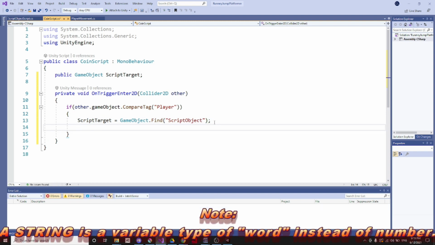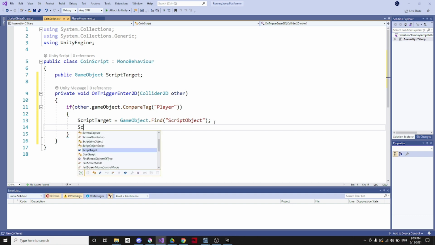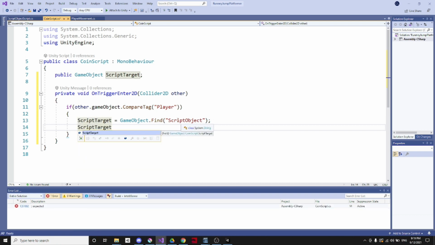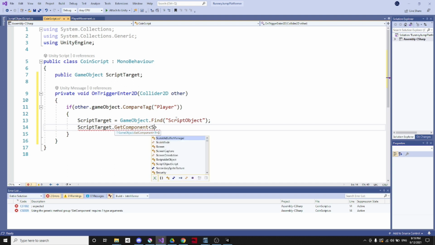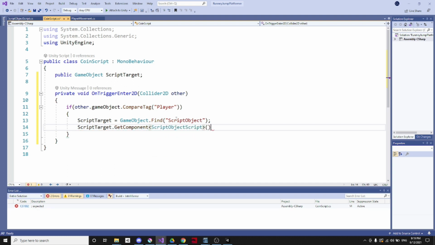Okay, so then we're going to say script target, because remember, script target is now equal to this game object, the script object. Script object dot GetComponent, and we're going to add the script object script to it in just a minute, dot coins plus equals 1. I'm going to hit save.